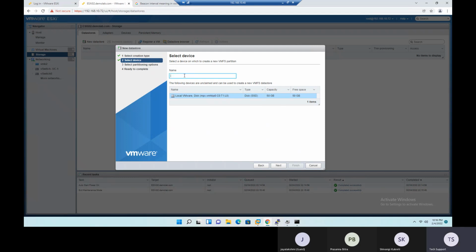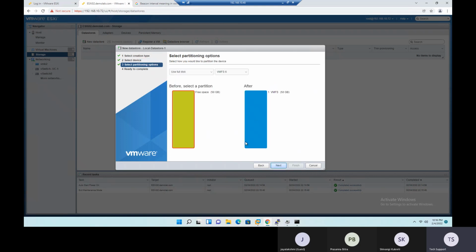And now enter the name, any name you can keep. Let's say local datastore 1. I'm putting the name as local datastore 1. Suppose in future I create another local datastore, we'll maintain the names as 1, 2 and so on. Okay, so local datastore 1, click on next.